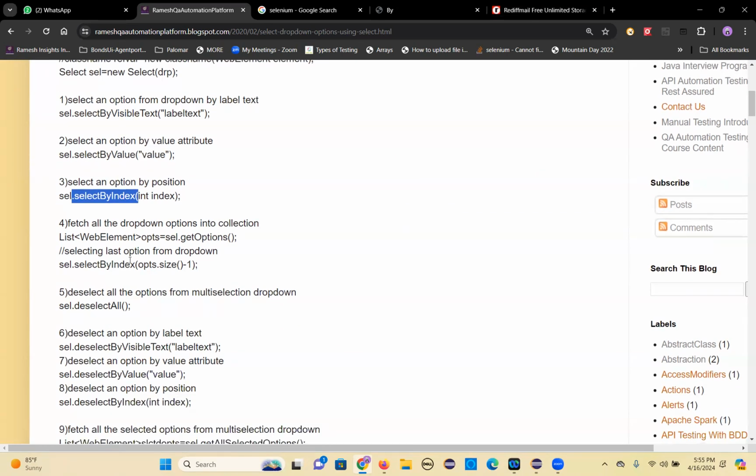So you can fetch all the dropdown options using the Select class. There is a getOptions method. So List<WebElement> opts equals sel.getOptions(). The getOptions method.